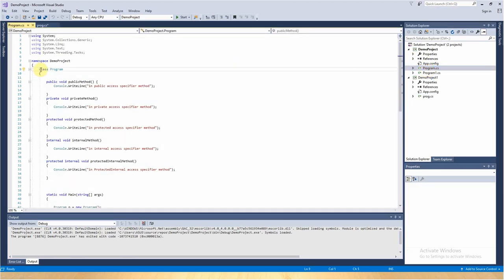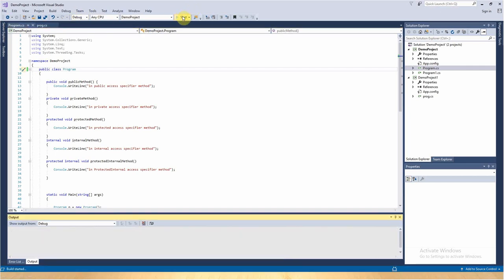See, for a class program we didn't specify any protection level, right? So by default it will be internal, so it will not be accessible, right? Because what I said is, if it is internal it will be accessible only within the project. So what I will do is, now I will make this class as public. Okay, I will make this class public and I'll execute this again.